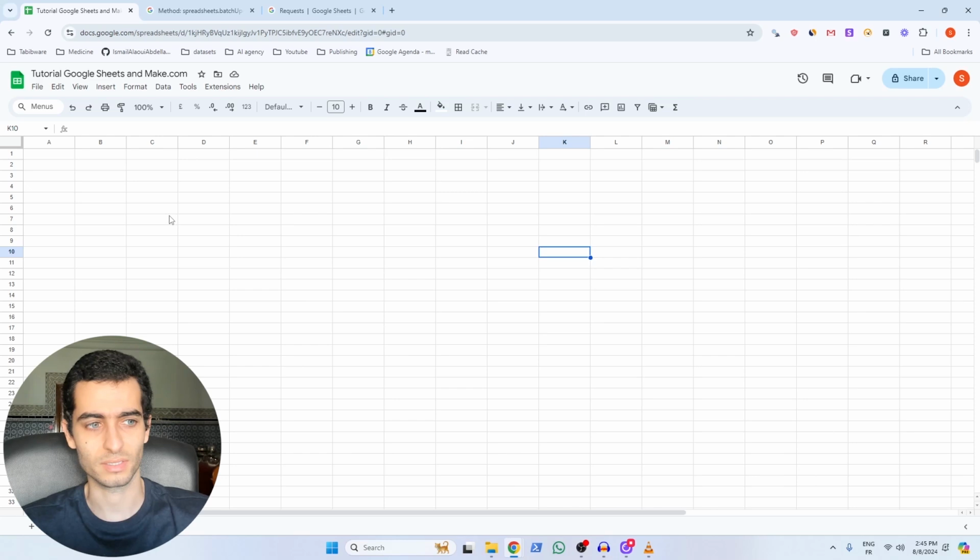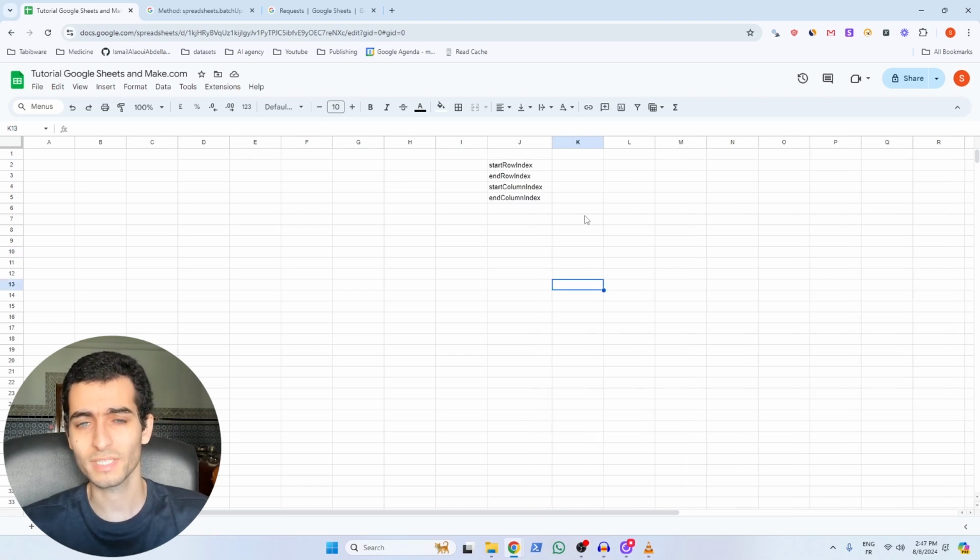So what does this mean in practice? This first line here is at index 0. This one here is at index 1. And then 2, and then 3, and so on. And concerning the columns, it is the exact same way. So here this is index 0, index 1, 2, 3, and so on. Now the 4 data points that Google Sheets needs in order to define a range are the following ones: start row index, end row index, start column index, and end column index.